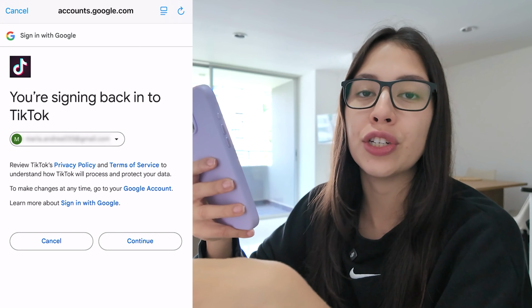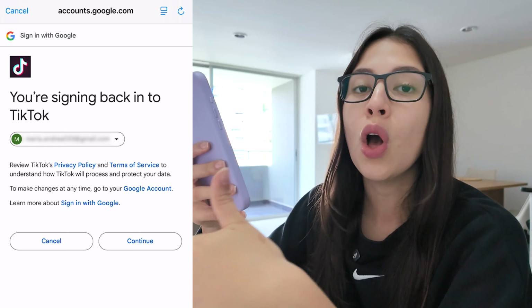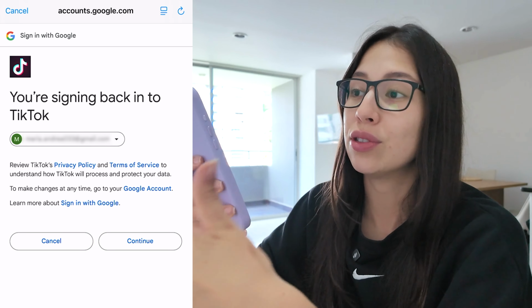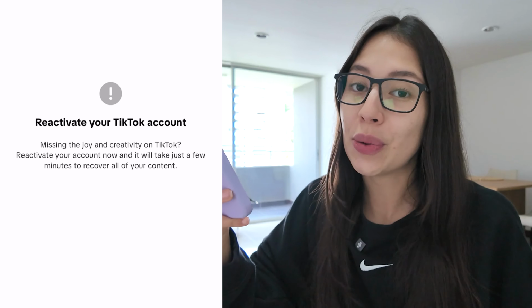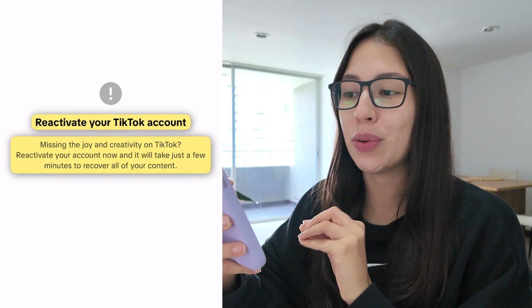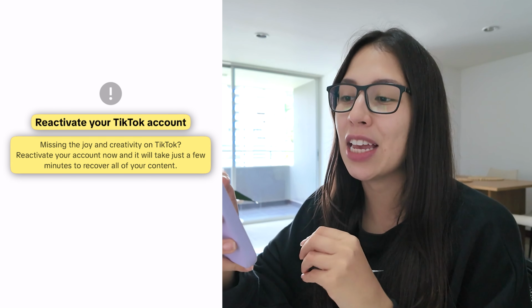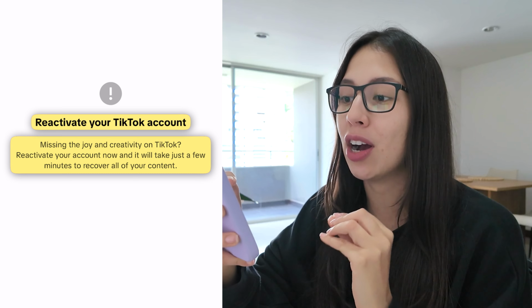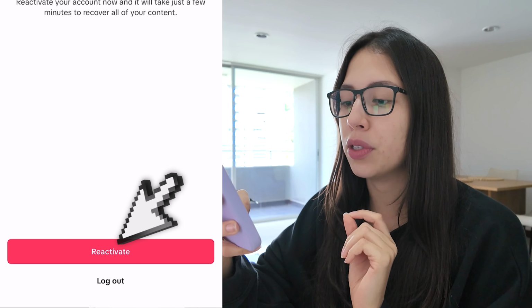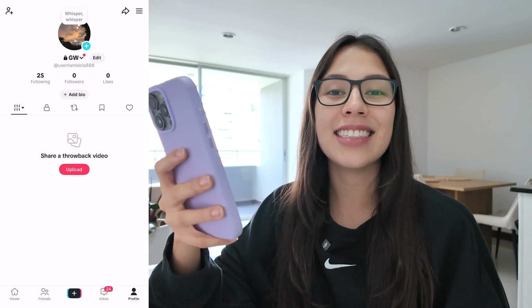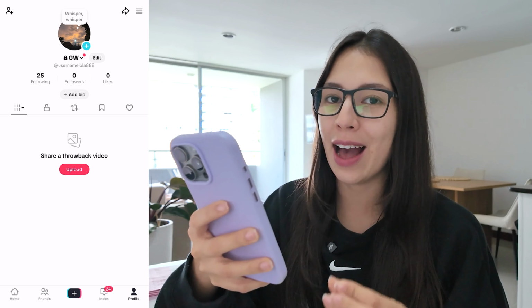But again, what you're gonna do is simply add your username or your email in case you didn't use Google directly. I'm gonna input my Google password. And after you input your password, TikTok is going to show you this message saying that you're going to reactivate your TikTok account. Now it's going to take a few seconds. So I'm just quickly going to select reactivate. And that's it. Now I have my old account back.